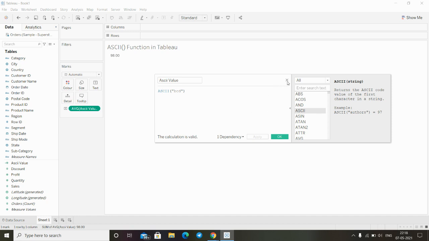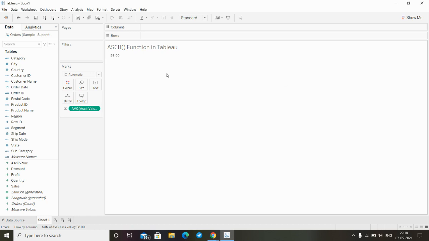So this is how we can use the ASCII function in Tableau to get the ASCII code or ASCII value of the particular character, or we can say the first character of the particular string.